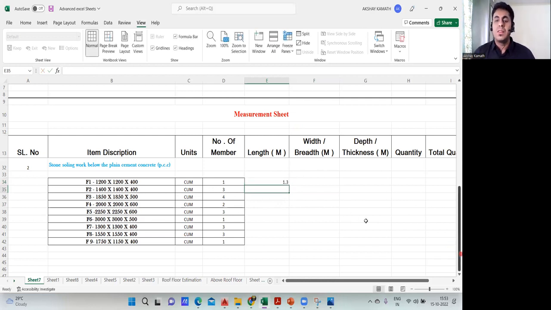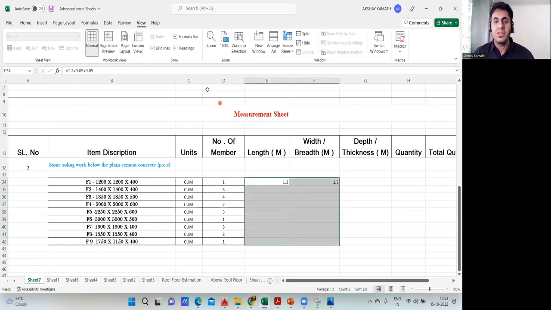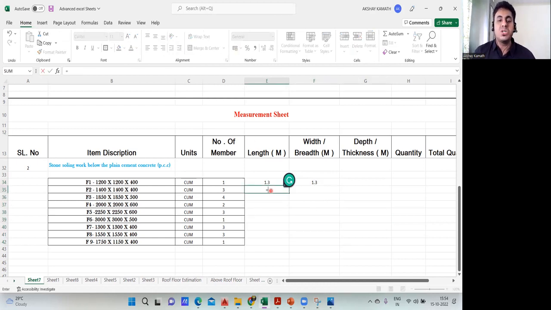Done. Similarly, on the width also, again same thing. I can copy the same thing because my length and breadth is the same. So my soling also will remain the same. Again, I'll write this time 1.2 plus 0.05 on the left side plus 0.05 on the right side. Done. I'll select this and bring them to the center now. Now you go for the next quantity. You tell me, next, how much is it? 1.4. So 1.4 plus 0.05 plus 0.05.